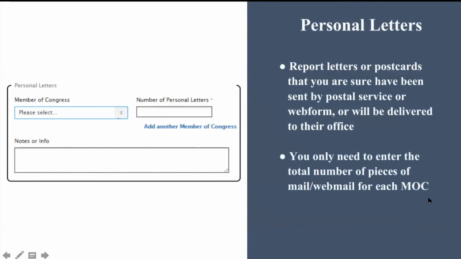Personal letter instructions. Use this form to report letters or postcards that you are sure have been sent by the Postal Service or web form or will be delivered to their office. Don't include emails to staff. You only need to enter the total number of pieces of mail or web mail for each member of Congress. You can enter the month's total all at once using the last day of the month as the date, or you can enter each letter generating event as it happens.